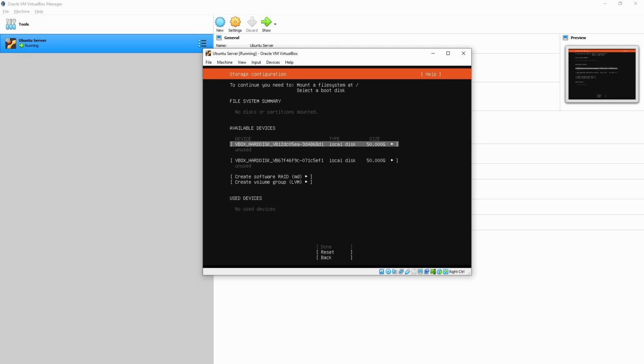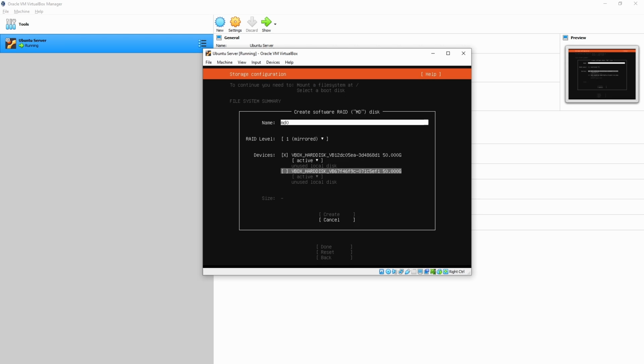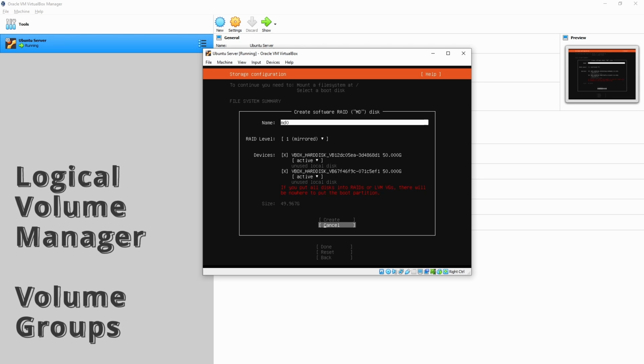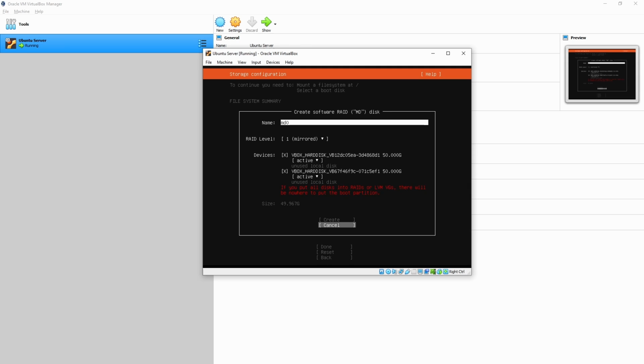And just one final note, you can't go straight down to create software RAID, hit these disks here, and click create, because as you can see, if you put all of the disks into RAIDs or LVM VGs, which is Logical Volume Manager volume groups, there will be nowhere to put the boot partition. So we need to go and create the partitions first that RAID will then use. So let's go ahead and do that.